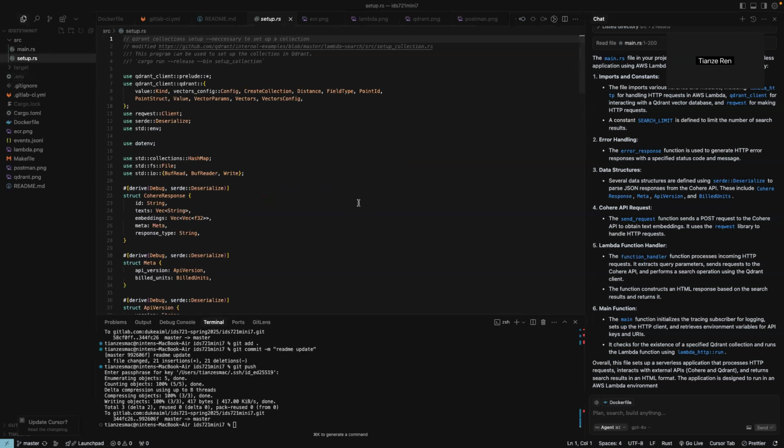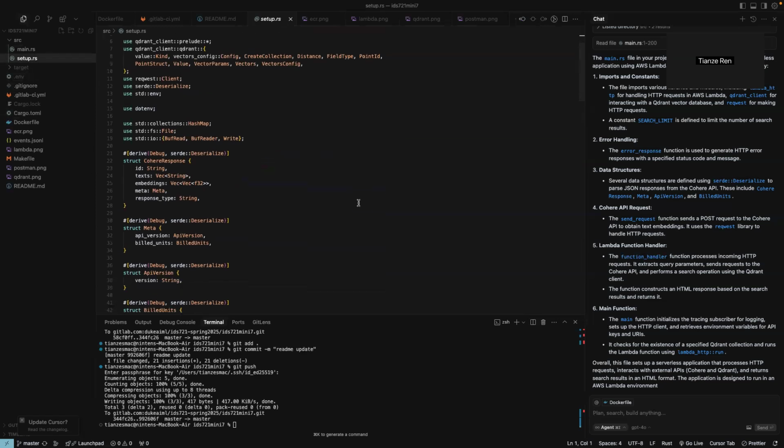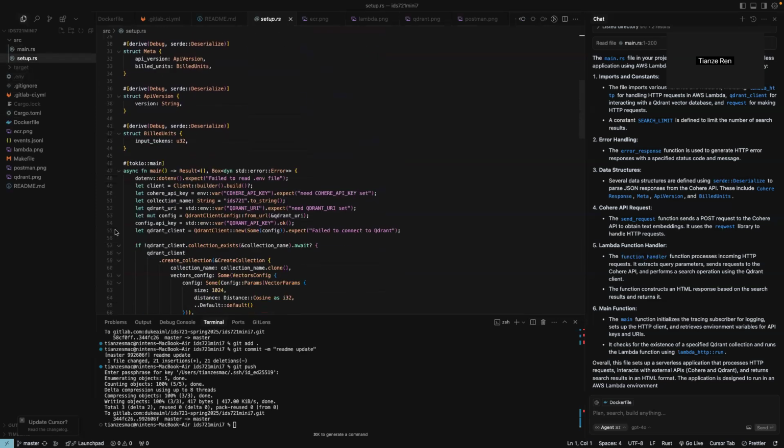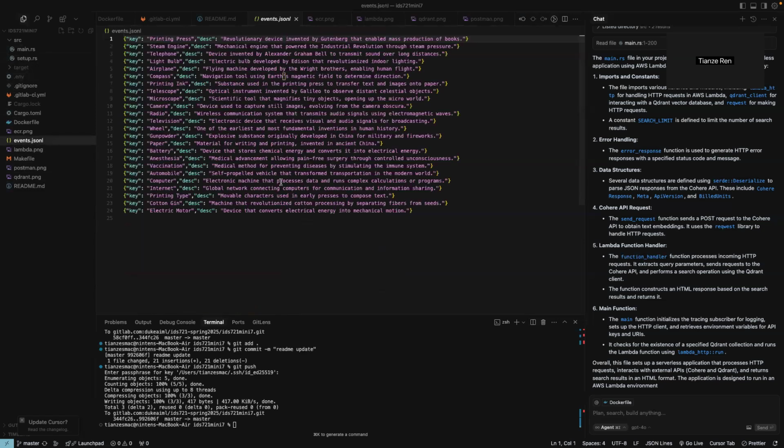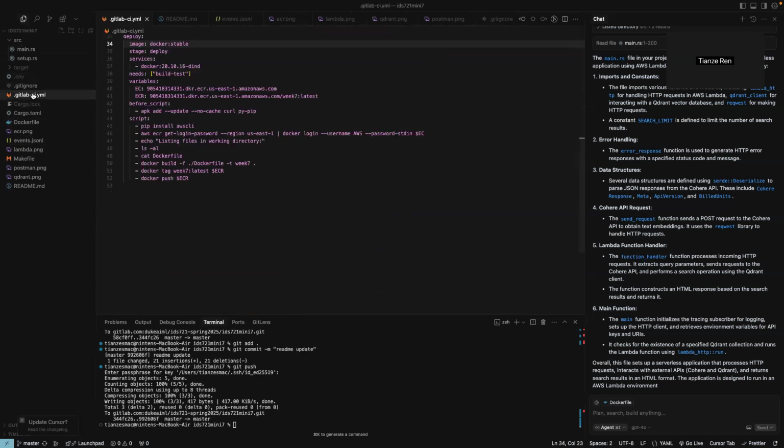And this setup file does the job of setting up the vector database and loading the sample data of this event.jsonl file. And that's basically what it does. And that's the gitignore file.